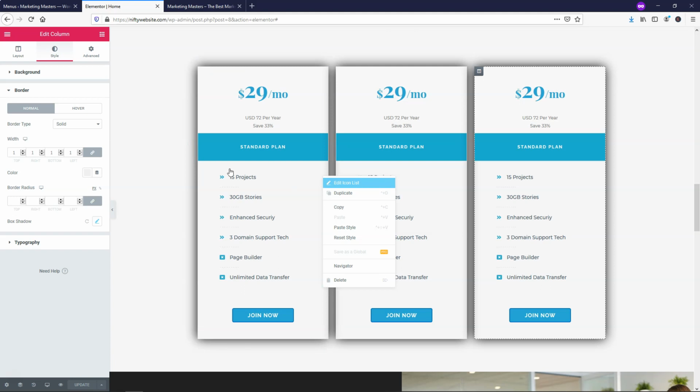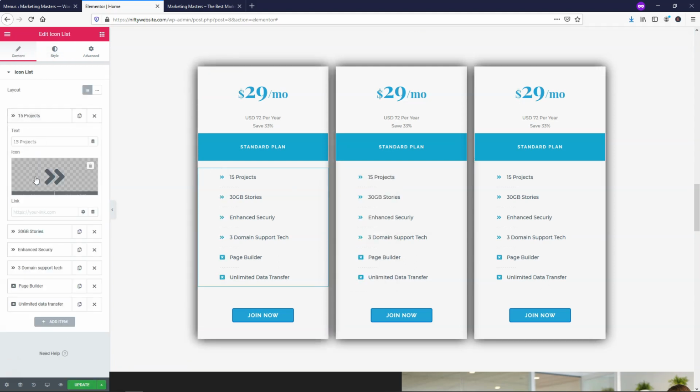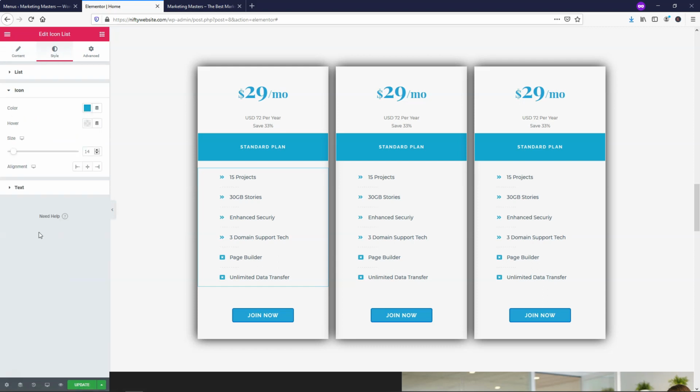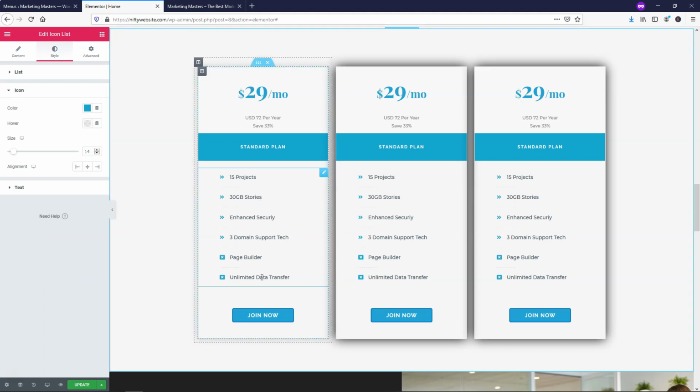So if I just right click, edit icon list, I can go in here and change the text, change the icon if I want. You can choose to have no icon by deleting it right there. And again, you can change the style color within this area as well for the icon color and things like that. So icon, the color right here. So it's really easy to make changes within here.